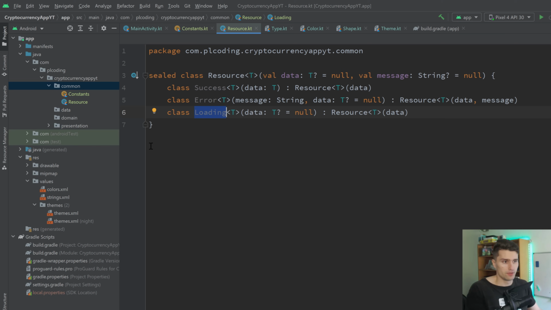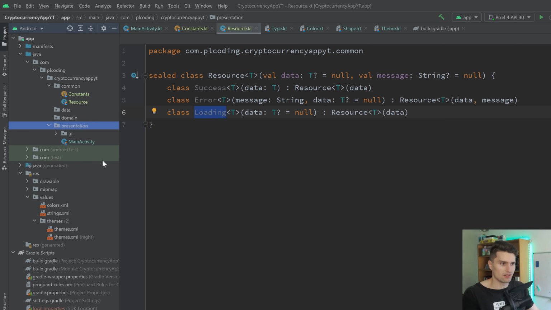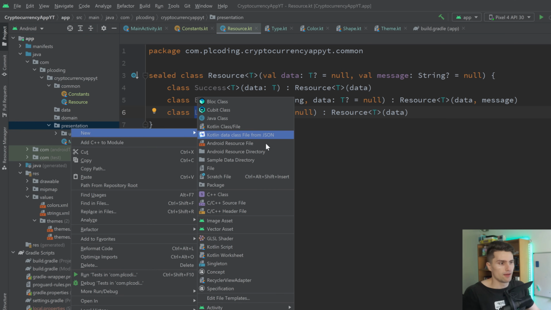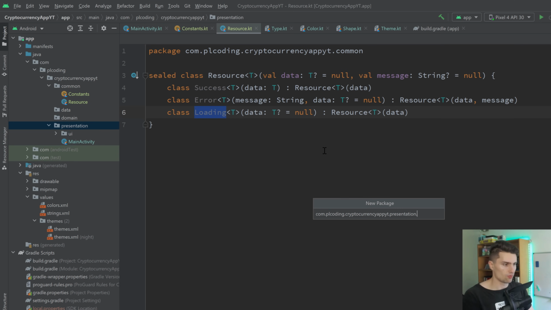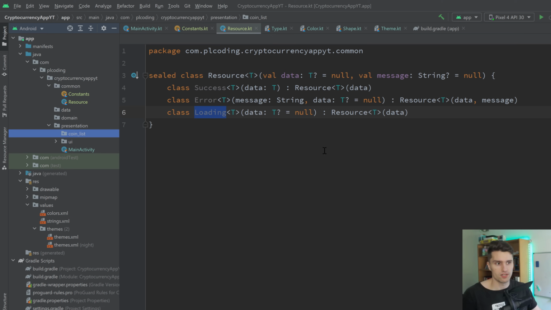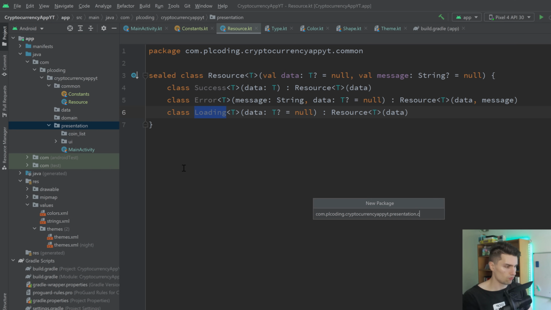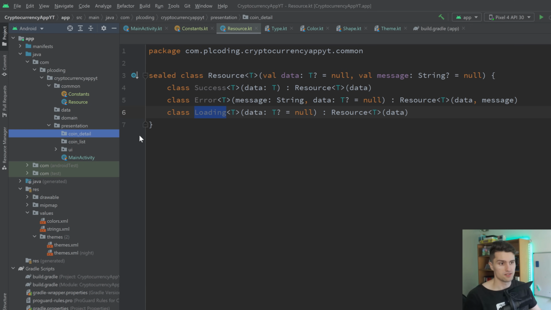Then let's further build our package structure. Starting in our presentation layer, I like to have a package here on the one hand for coin list, so the main screen. For every single screen I will now have another package. And we have one for coin detail, so that is the detail screen.